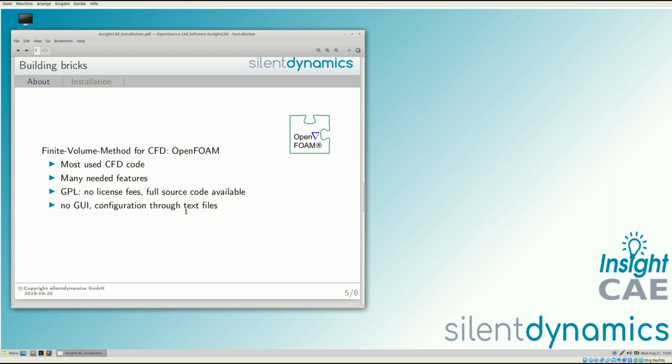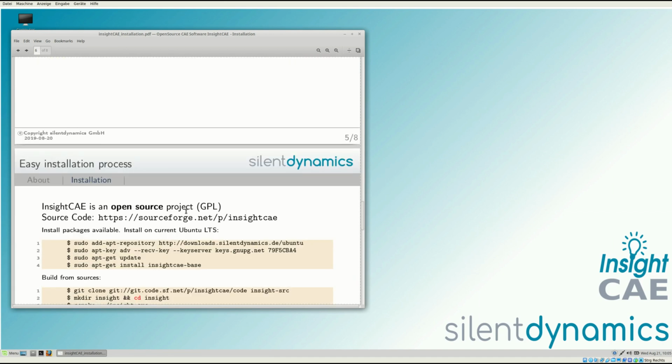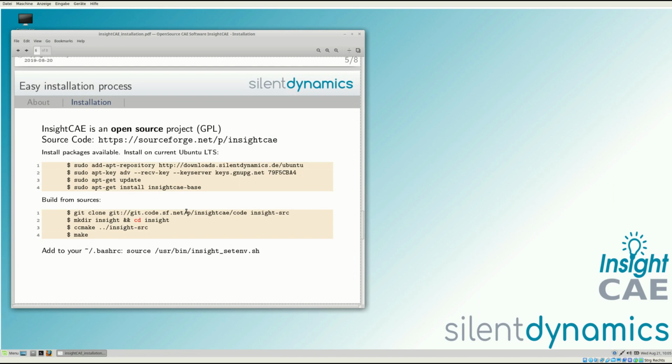Therefore we built InsightCAE also as an open source project, and you can use it for free so far. And here I would like to show you how to install this software now.